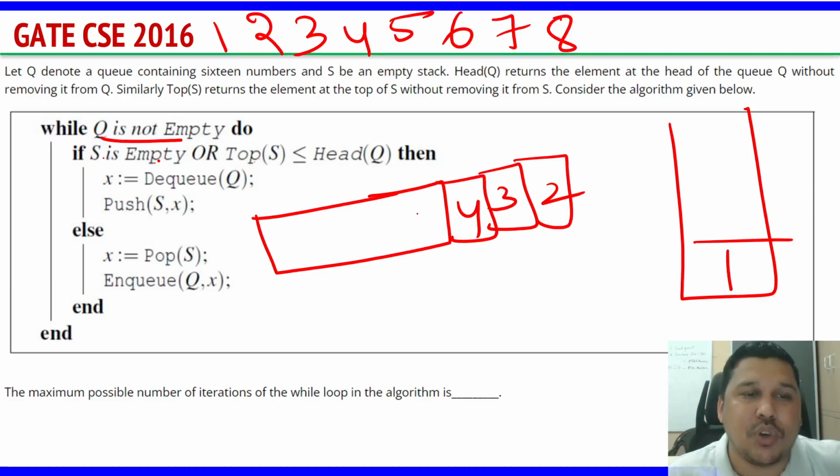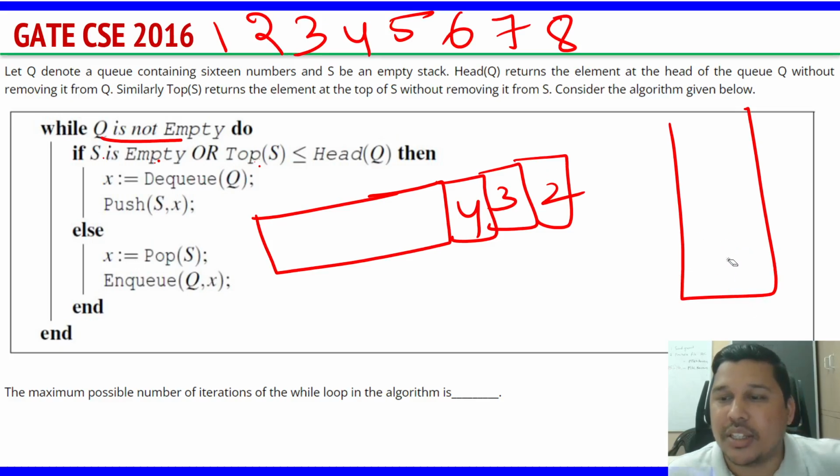Next, eighth time. Is Q empty? No. Is S empty? No. Top of S less than head? Yes. Top of S is less than the head. Then DQ this 4, add it to the stack. So this contains 1 here. On top comes 4.